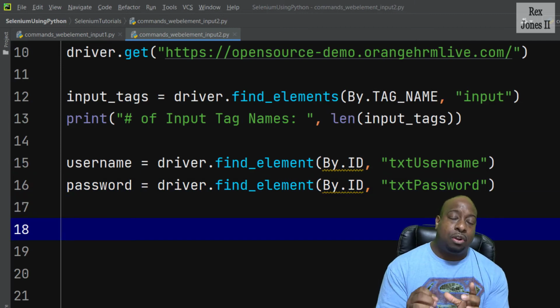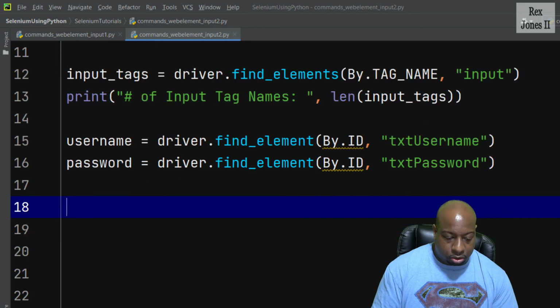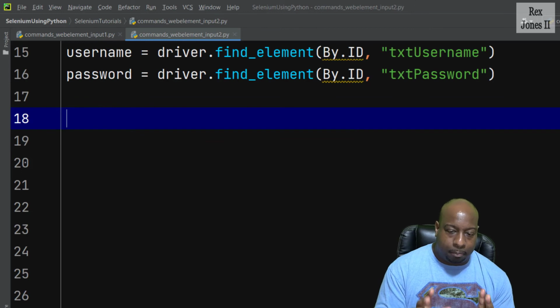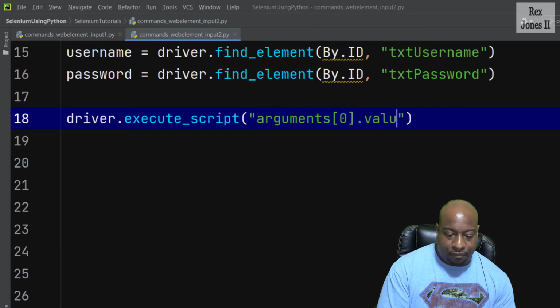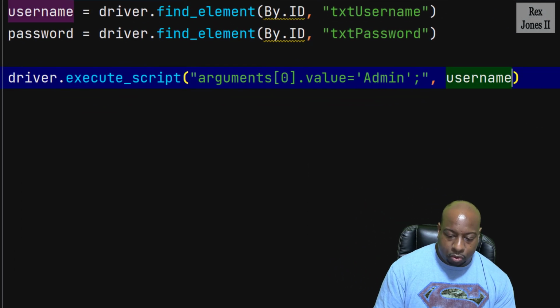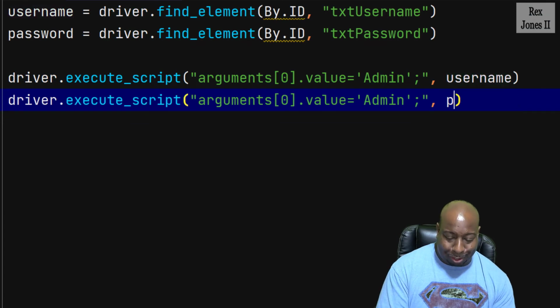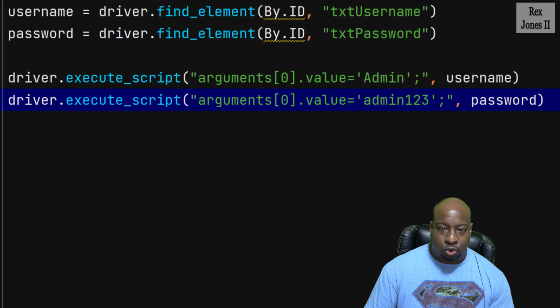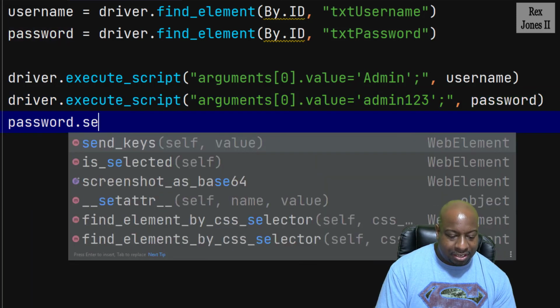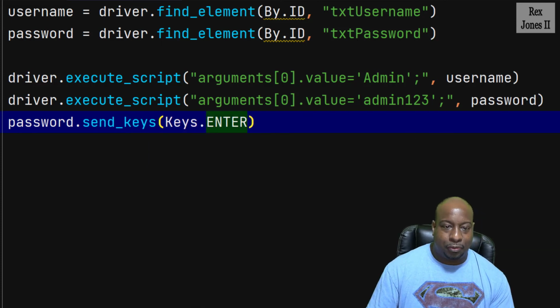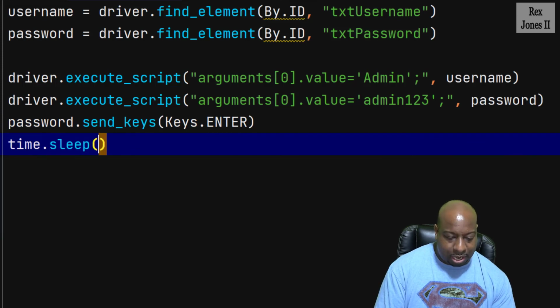Now we're going to enter the data using JavaScript, and that's by writing driver.execute_script, and the value will be arguments[0].value equals, and we're going to pass in the value, semicolon, followed by the variable username. I'm not going to type this up next time for password. I'm going to copy and paste. And the value is admin123. Now we're using JavaScript to enter the value. Now we're going to click the enter key by writing password.send_keys, Keys.ENTER. Now let's run after I enter a sleep statement of 2 seconds.